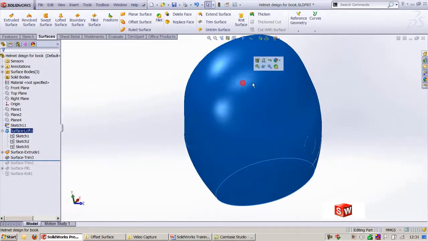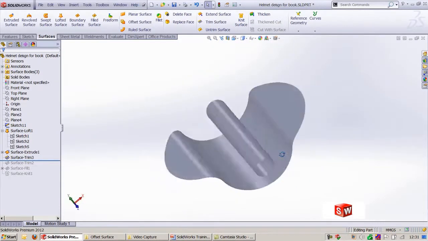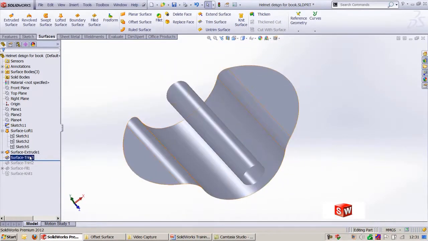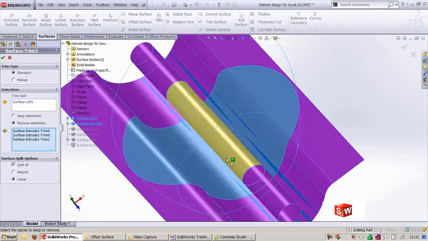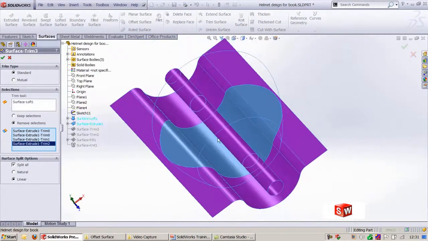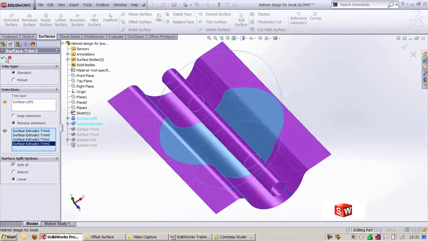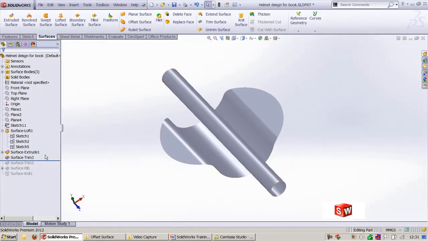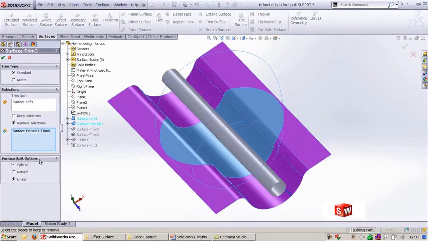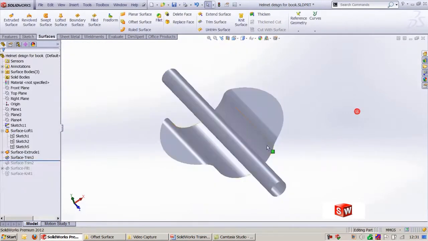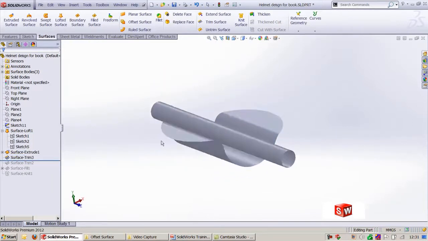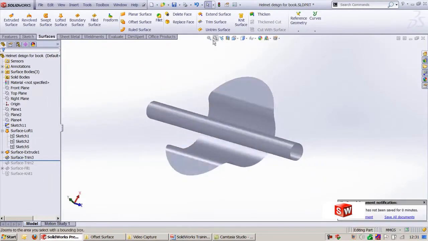And for our understanding, I will hide this. Now we have this sheet, still we can remove it. I'm saying this also should be removed. Okay, it is not removed actually. Go to this, remove this surface, this and this. And now we can go to untrim surface.